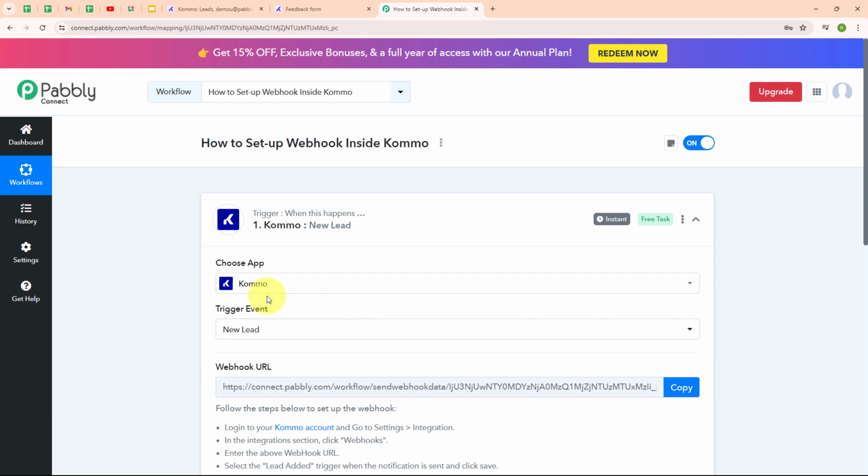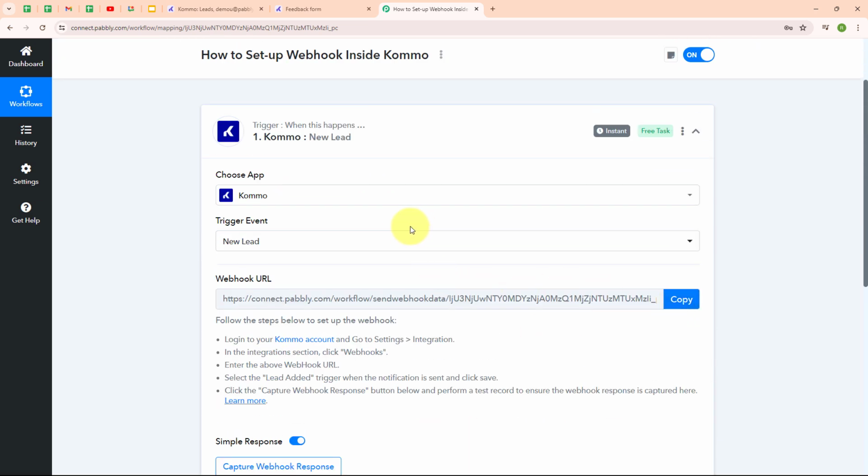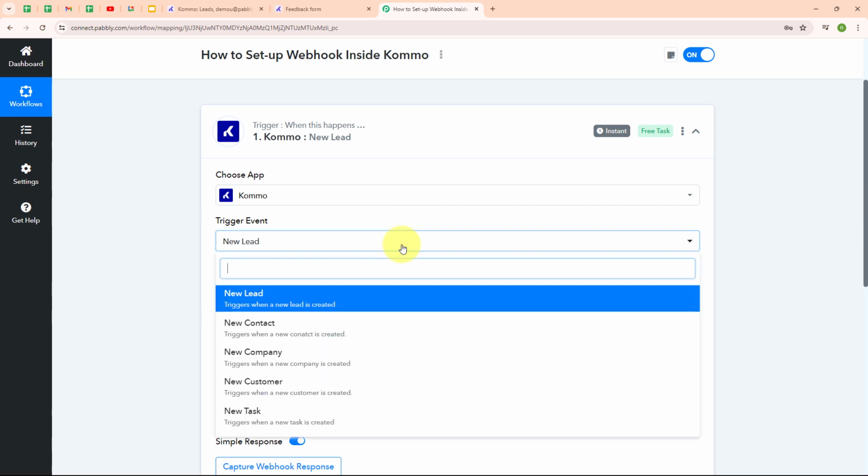In this case, I want whenever I receive a new lead in my Como lead form, automatically Pabbly Connect should capture the response over here, and after that automatically that lead should be added in my Google Sheets so that I can have all the lead details at one place. If I want to build this connection, then I'm going to take Google Sheets in this action step over here.